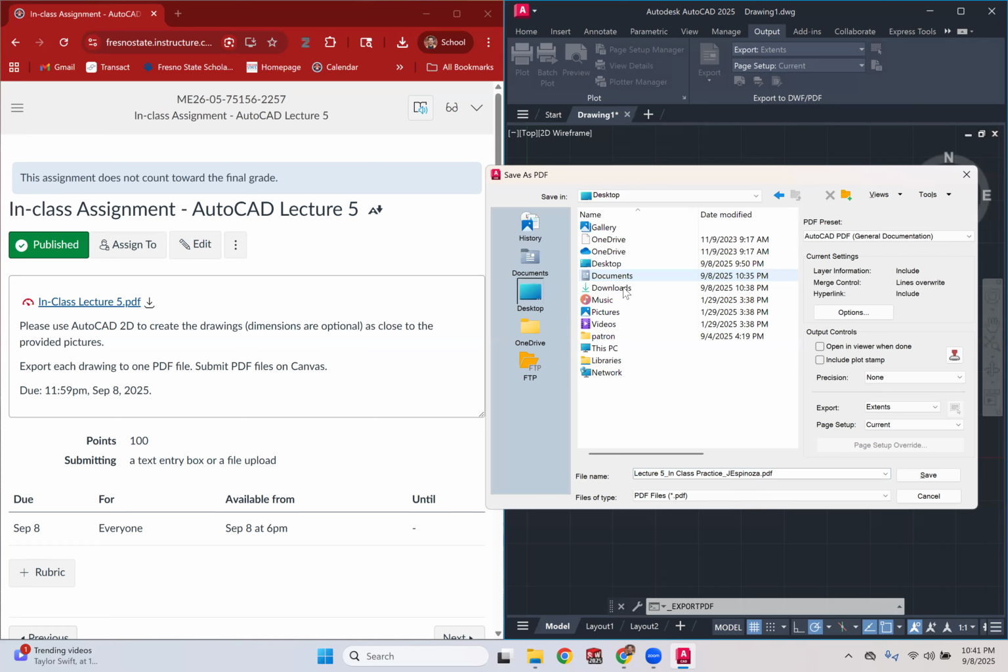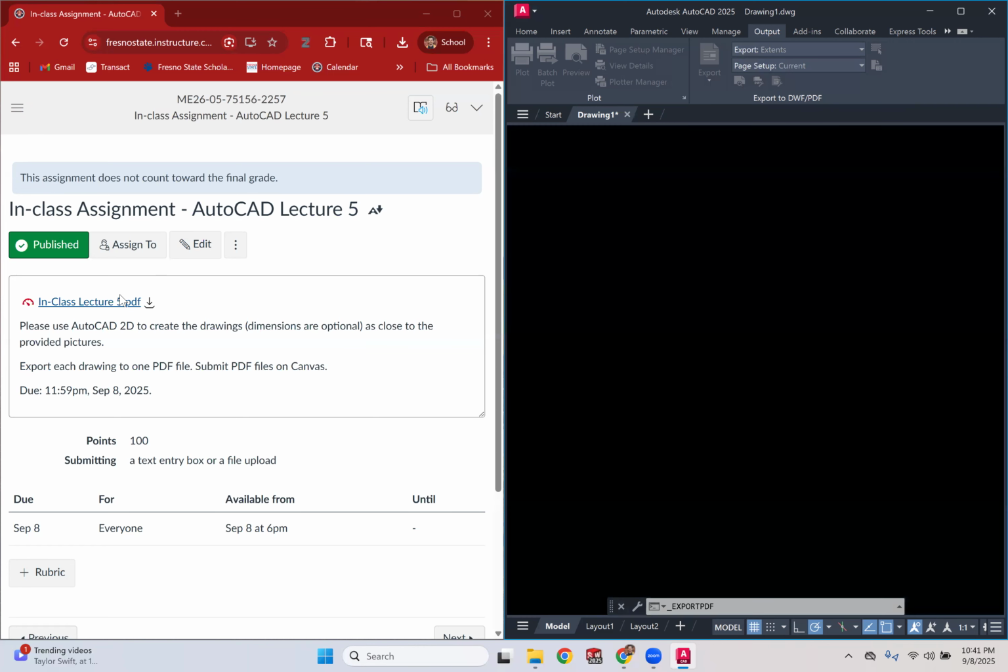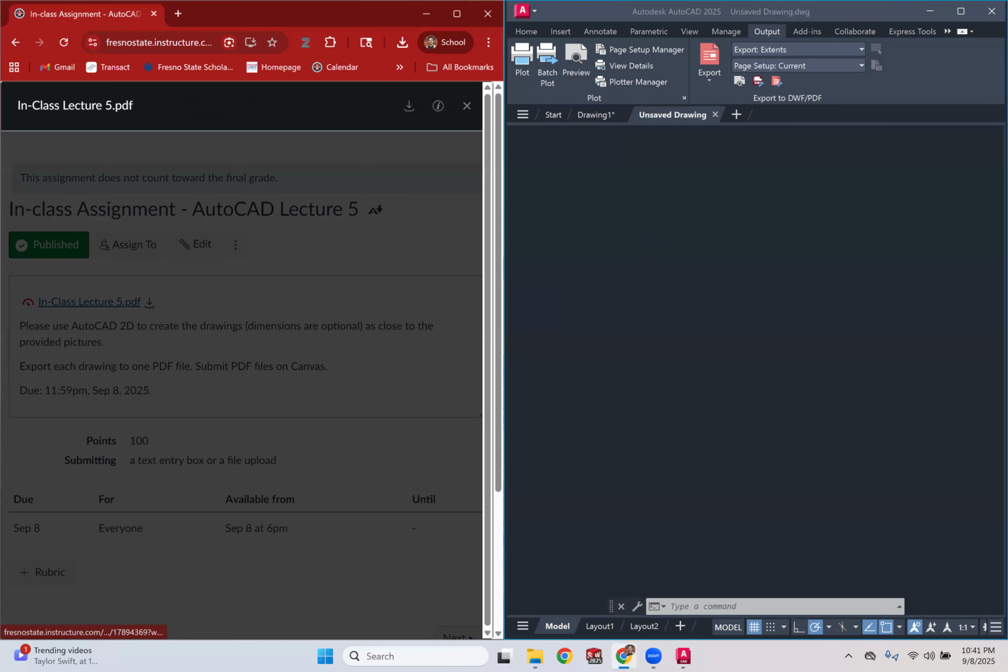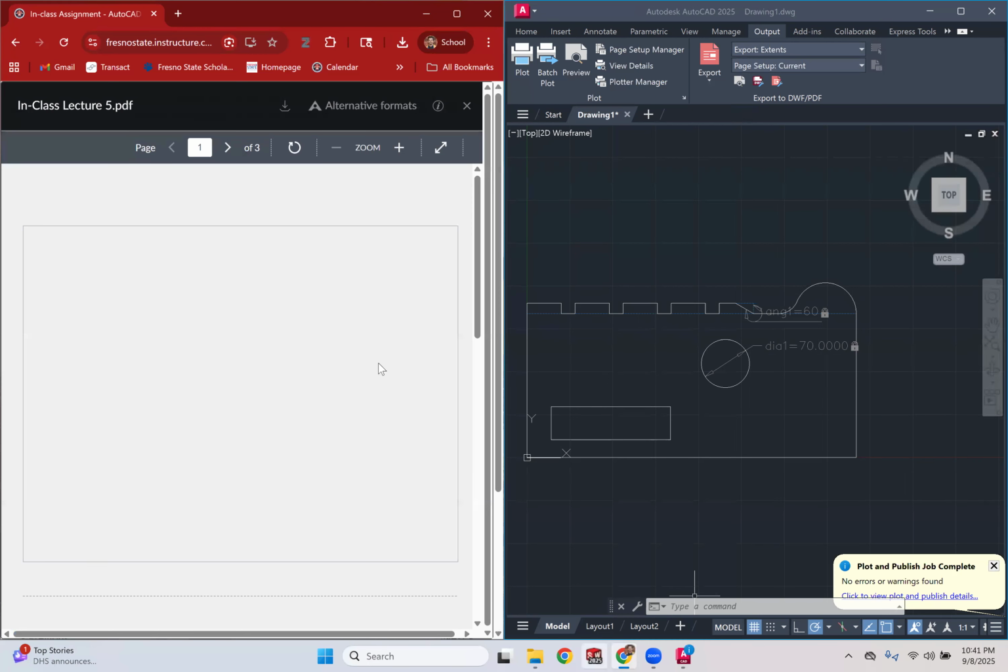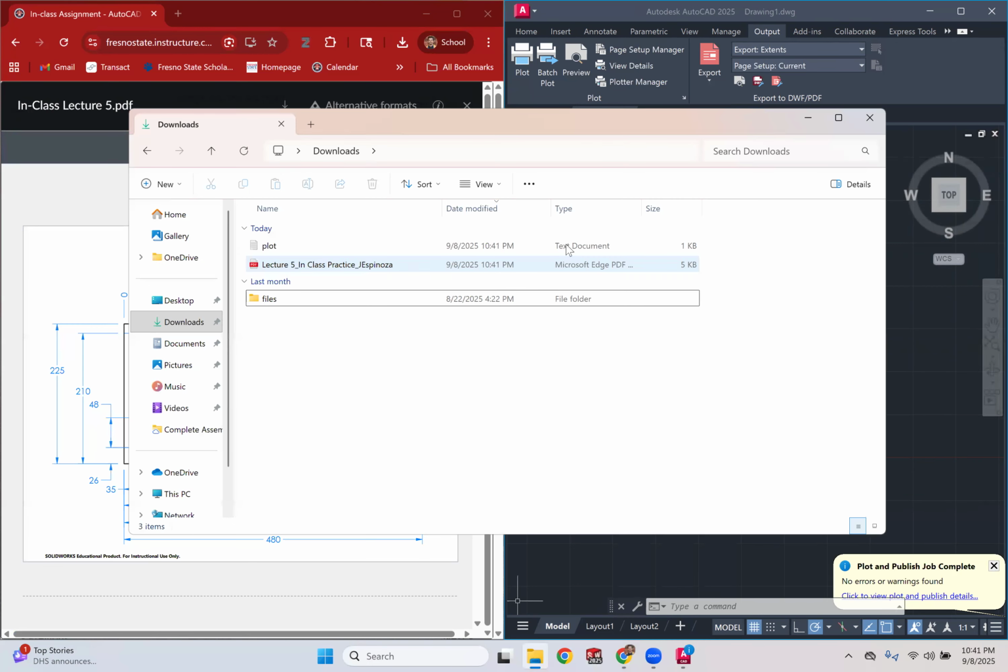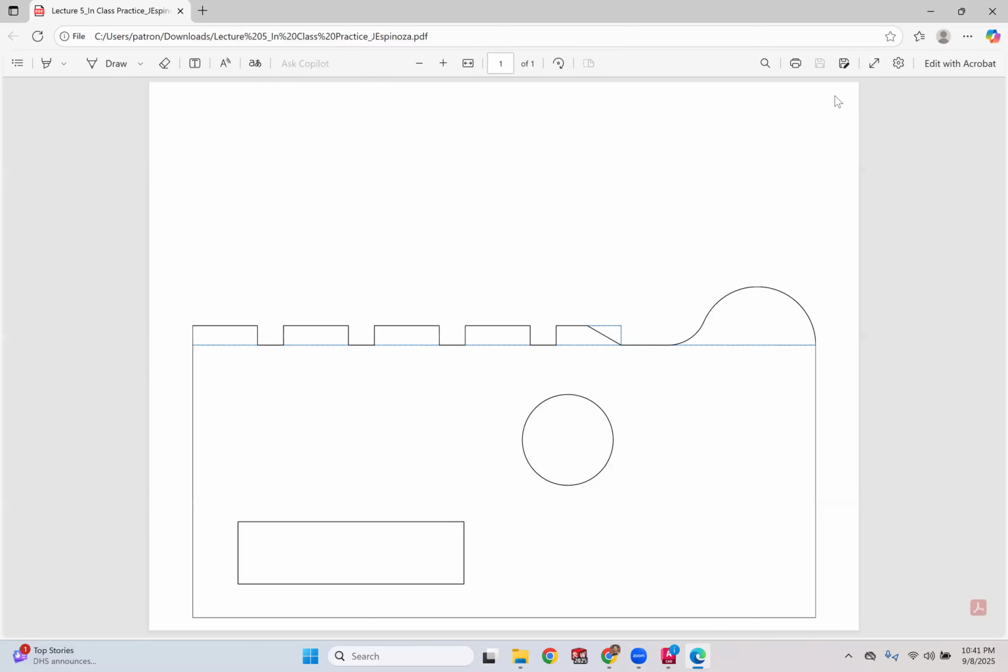Go to my downloads because this is where I want to save it. Save it there. And now just double check my PDF to make sure it looks right. And this is good. So I'll close that.